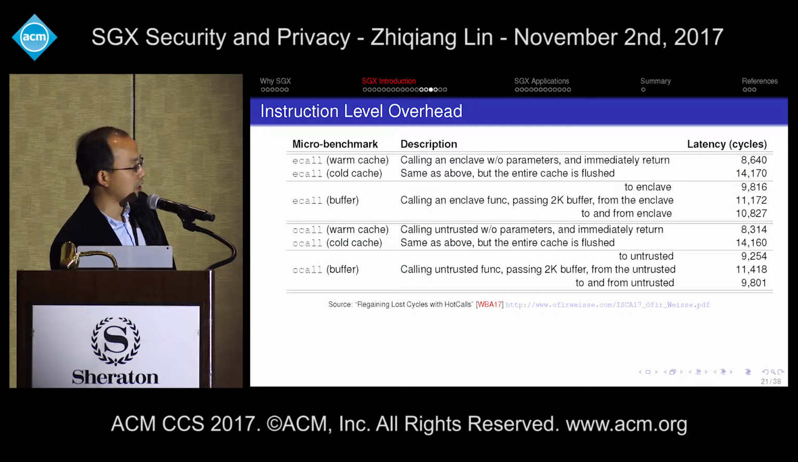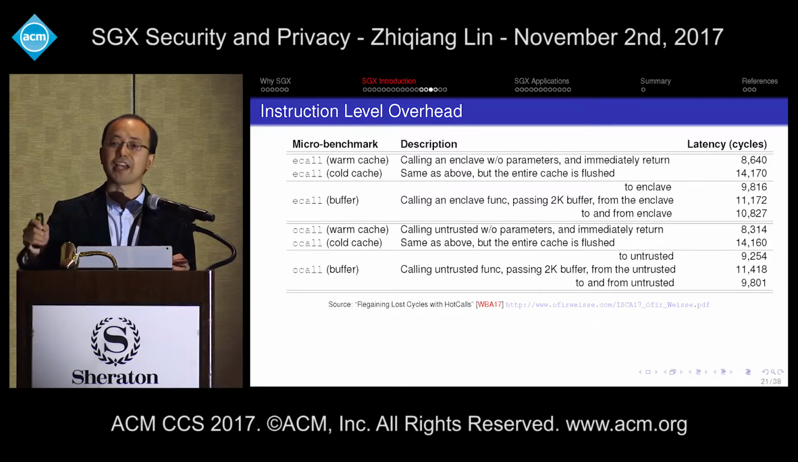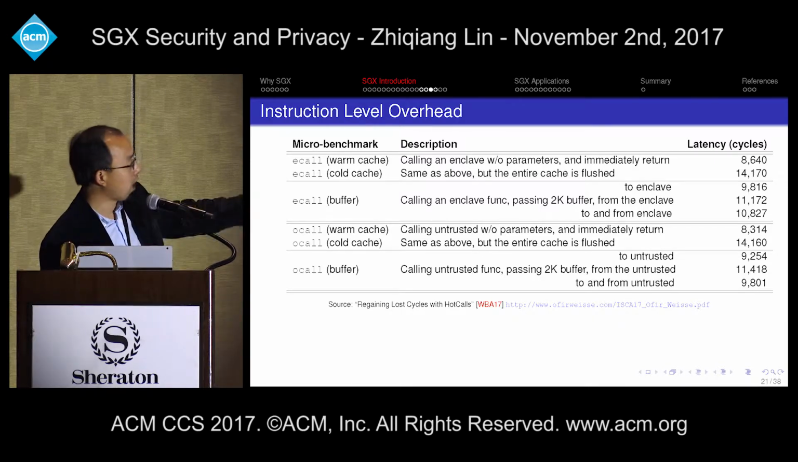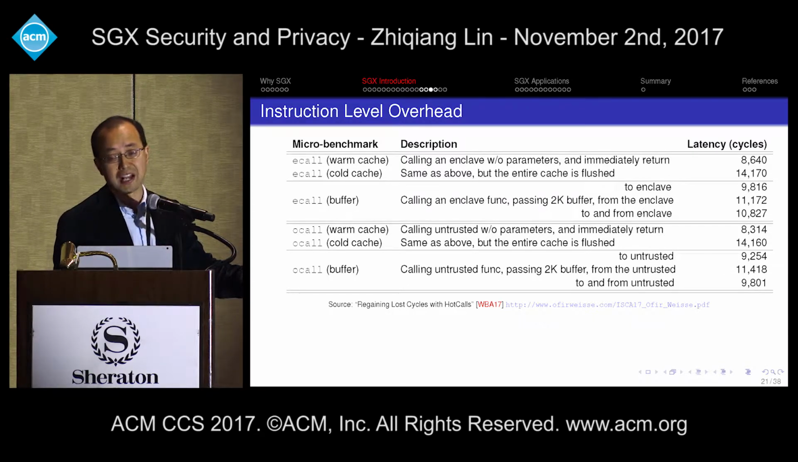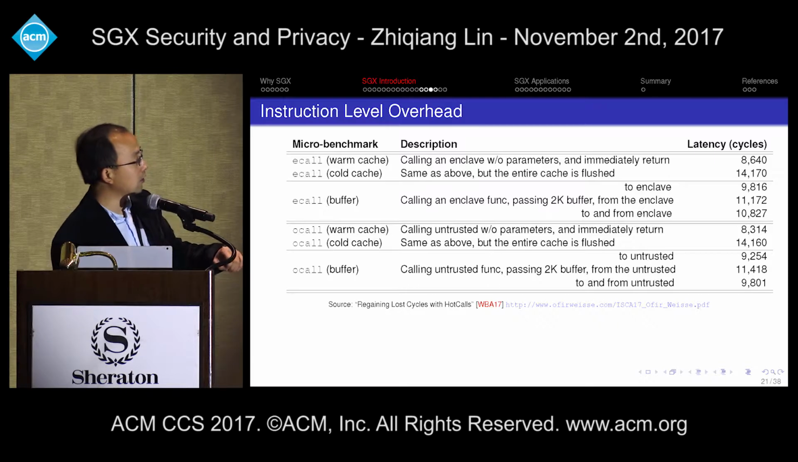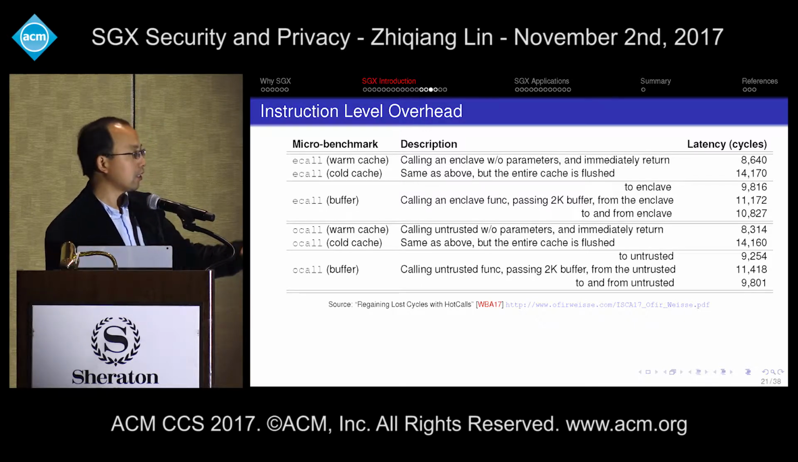So here are some measurements done by other people. This is a measurement from ISCA this year. These guys built a very fine-grained measurement to measure how many cycles those ECALLs and OCALLs take. Here you can see, if you do the warm cache, basically you call the enclave without any parameters and immediately return. That takes just close to 9,000 cycles. If it's a cold cache, it means the entire cache is flushed. It takes about 14,000 cycles. And if you do OCALL, you can see this overhead, right?